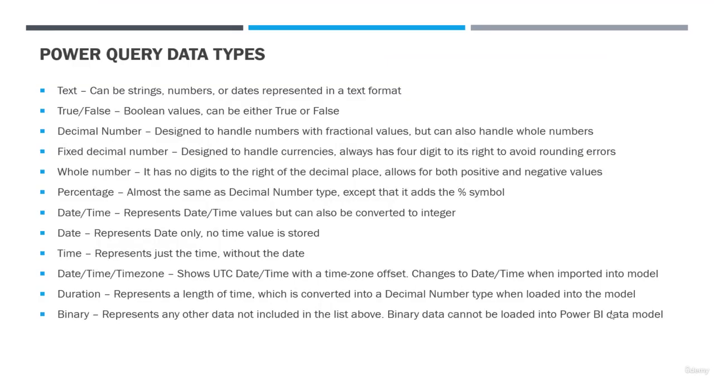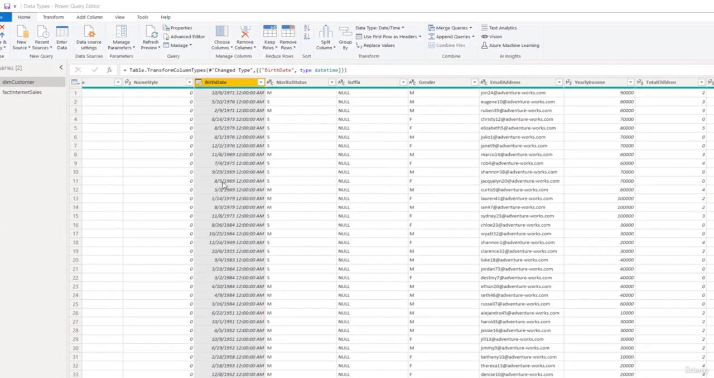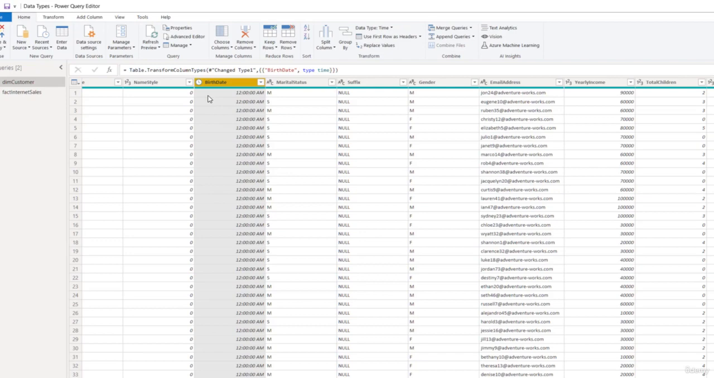Next we have date, which represents date only and does not store any time value. This is the default data type of birth date, as we saw in our example. We also have a time data type. It represents just the time without the date. I am going to use our converted birth date column for this example. So if I change the type to time only, the date portion will get removed and we will only see the values after the date, which represents the time.